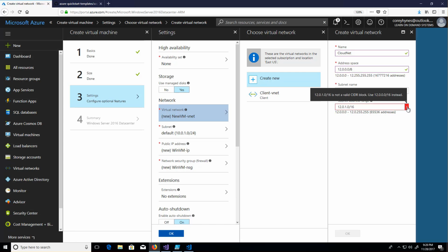Let's see what this error is. 12.1.0. There we go. So we'll just correct that IP address. Now we have essentially a Class A VNet, and then we have a Class B subnet on that VNet. Our subnet name is going to be front end, and we'll go ahead and click OK on that.